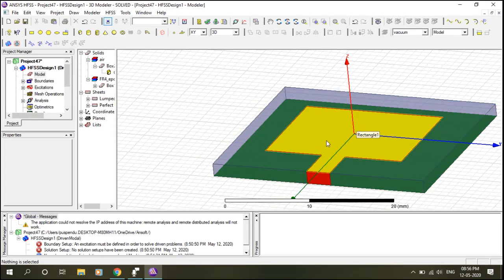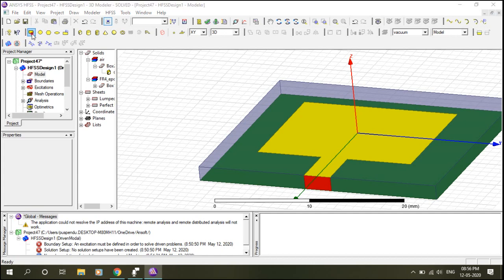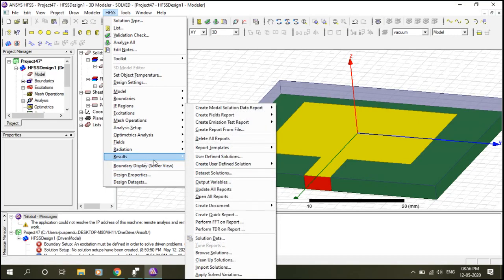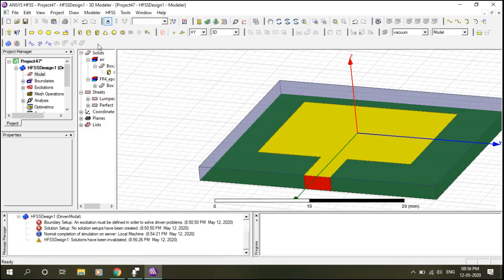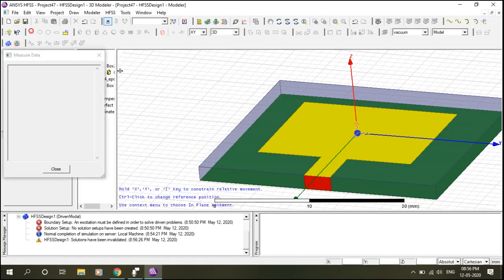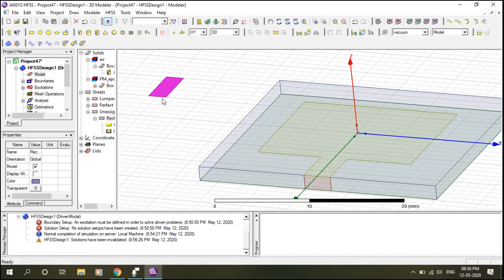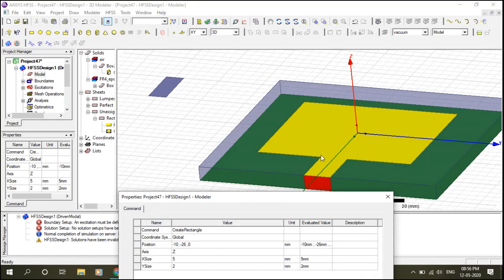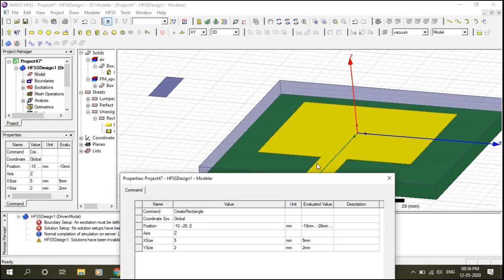Okay, so click on this option, and before you design, you need to clear the solution, because we have already solved, so you need to clean up the solutions. Okay, now click on this option and design this rectangle. So what will be the dimensions of this rectangle? So it will start from here and it will span like this. So first I will assign this vertex.